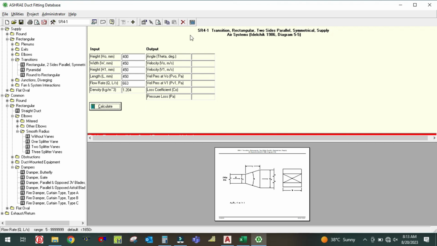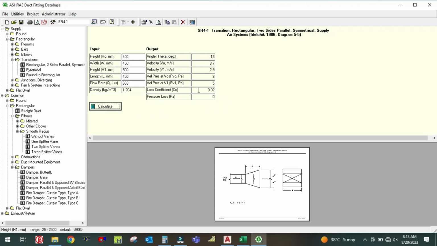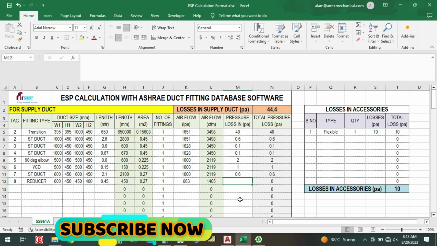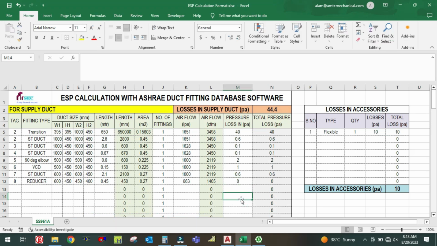So I'm not getting any value here because this software is calculating the difference of 100 mm only. So for your reducer size, always put a 100 mm difference in the height. Okay, so you can see here 450, so you can enter 500 and then click on calculate. So here pressure loss is nothing but 0 only. Okay, so here is 0, no pressure loss.